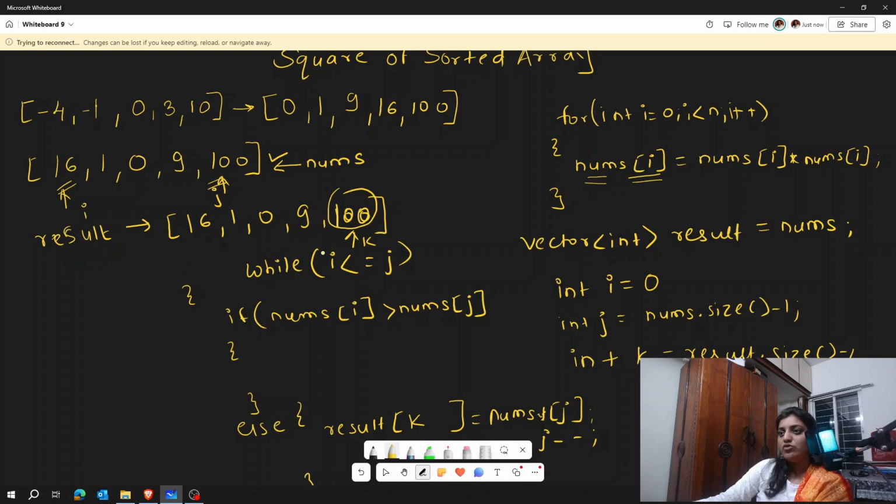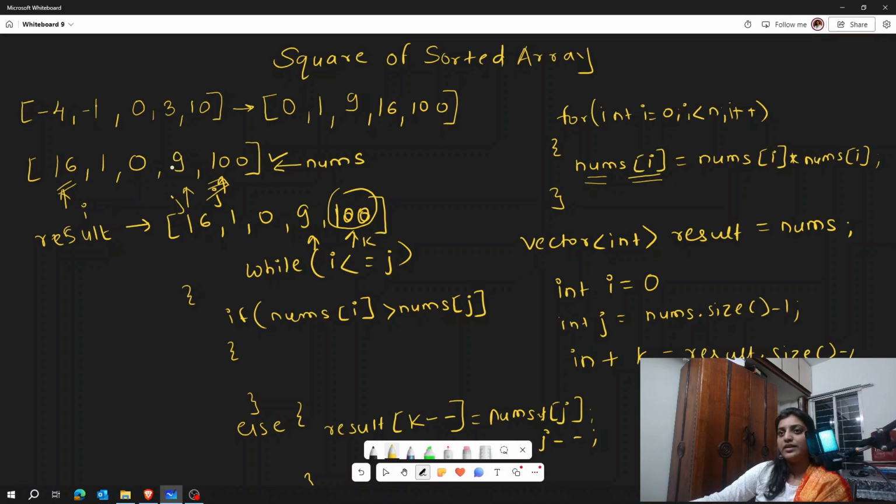And this we filled with 100. Now we need to fill other elements. So we will decrement the k after adding that element. We will here directly do k--. This means first the value will get stored in the k and then we will decrement the k. So k also got decremented, j also got decremented. Now between 16 and 9, who is greater? 16. That is, nums of i is greater than nums of j. So result of k we will replace with nums of i. Now we will replace this with 16, since 16 was greater than 9.